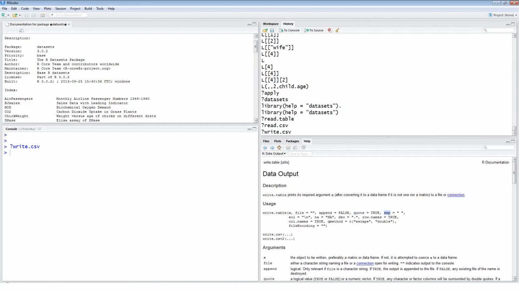And what is the separator? Between different values in the row, what separator should I use? Is it a space or a comma or what? And then what is the end of line? These are all default values, and intuitively they are set to \n and so on. But if you want to change them, you can. And you can specify row names associated with each row that you are writing, and similarly column names.